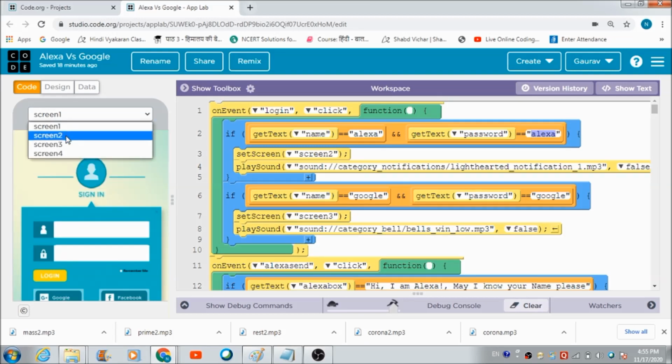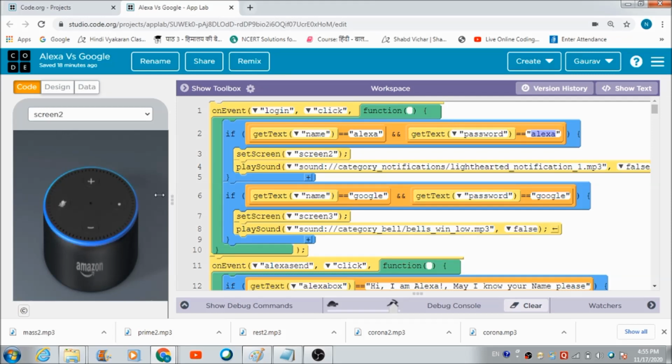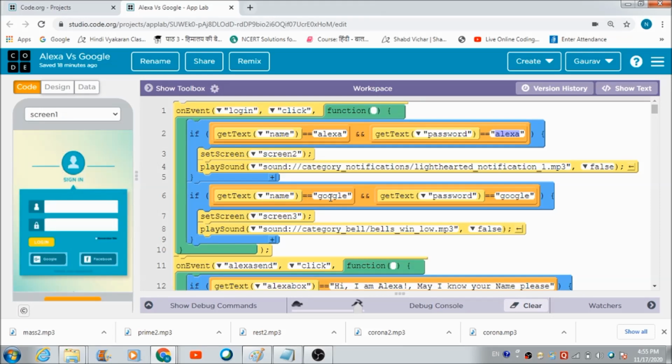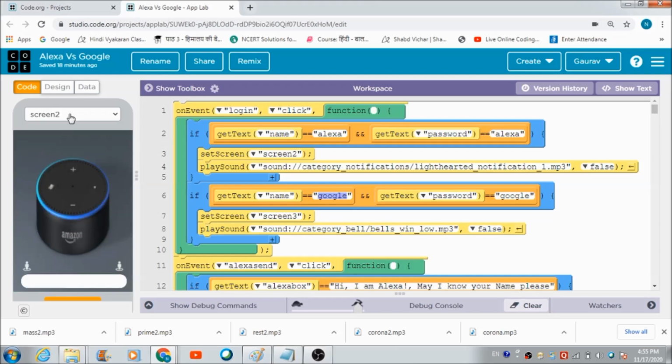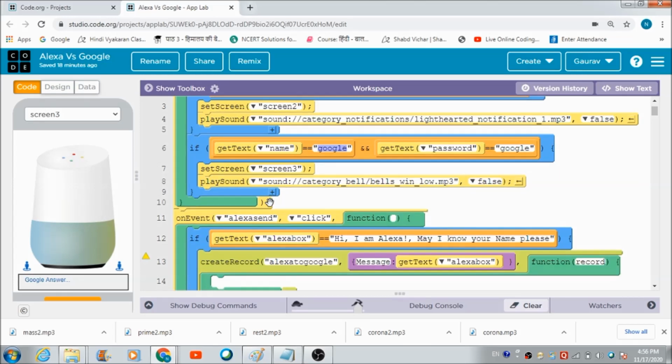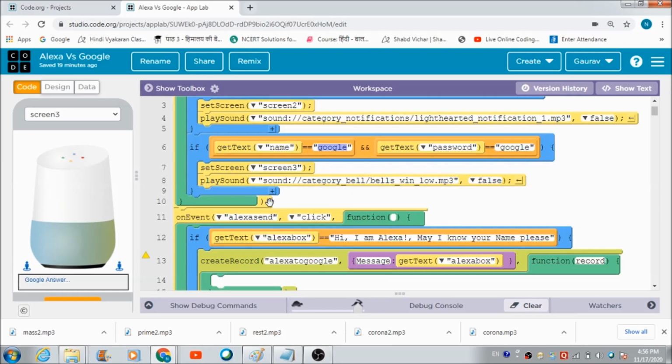The user is going to get redirected to screen 2, where he is going to see this GIF image of Alexa. Similarly, if the user enters Google in both the name and password fields, he is going to get redirected to screen 3. This is the code I have used for redirecting the user to one of the two screens, screen 2 or screen 3. It's very simple; if you try coding it yourself, you will be able to do it without any help.